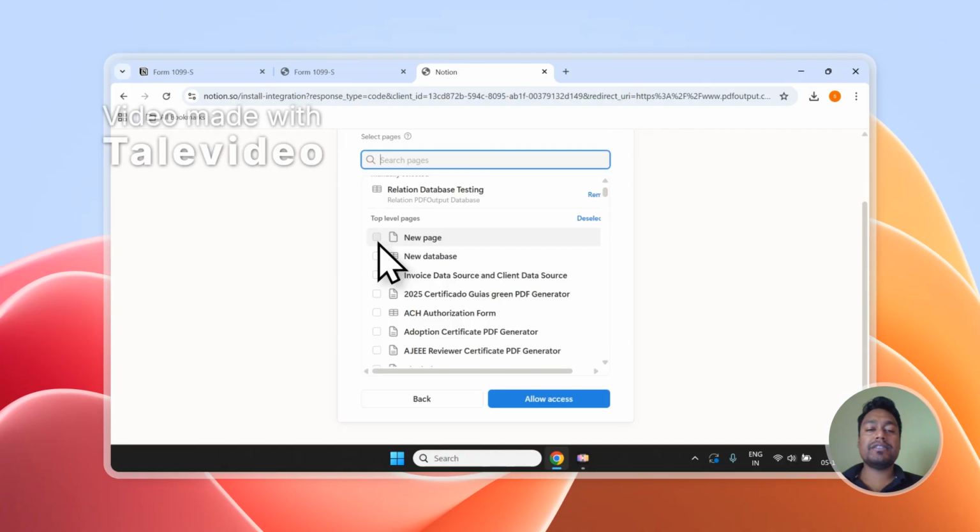Do not add the database by selecting these top level pages from the list over here. If you do that, the experience will not be smooth and the database may not be added correctly.